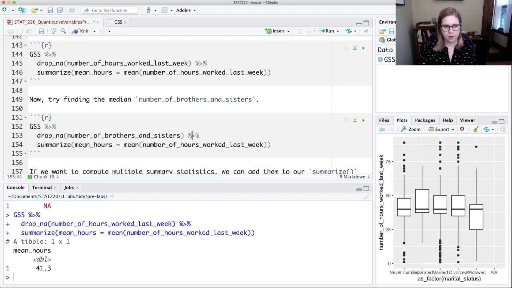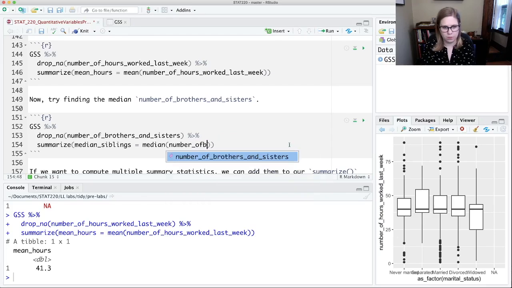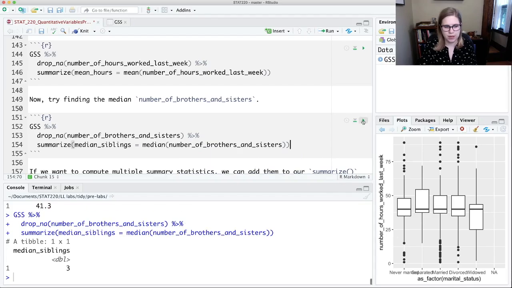And then I'm going to summarize, maybe I'll call this median underscore siblings so that it makes a little more sense. I need to change my function from mean to median. And then again, the variable number of hours worked last week to number of brothers and sisters. So I could hit play.